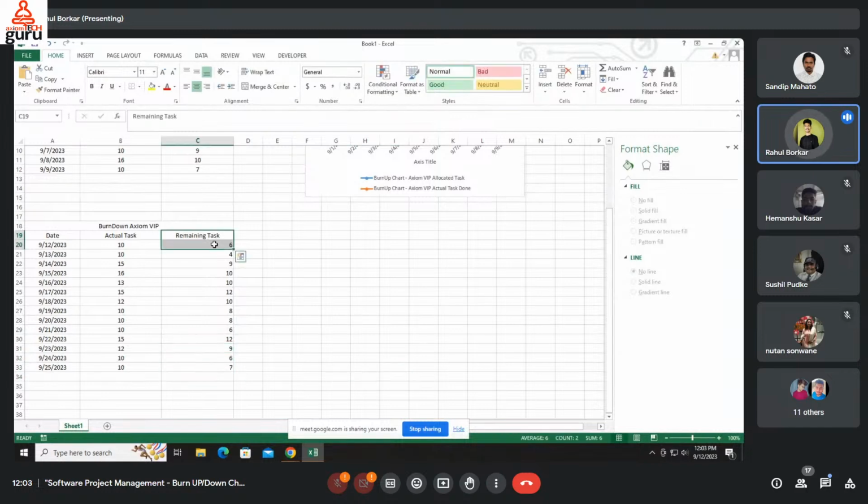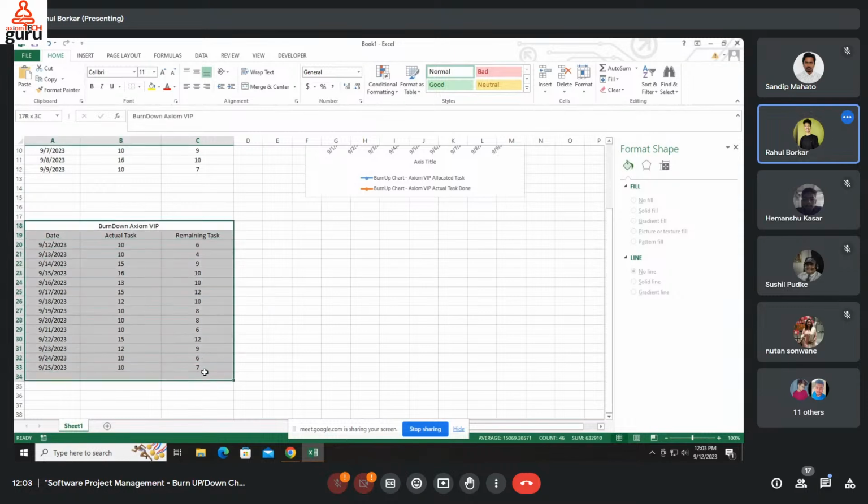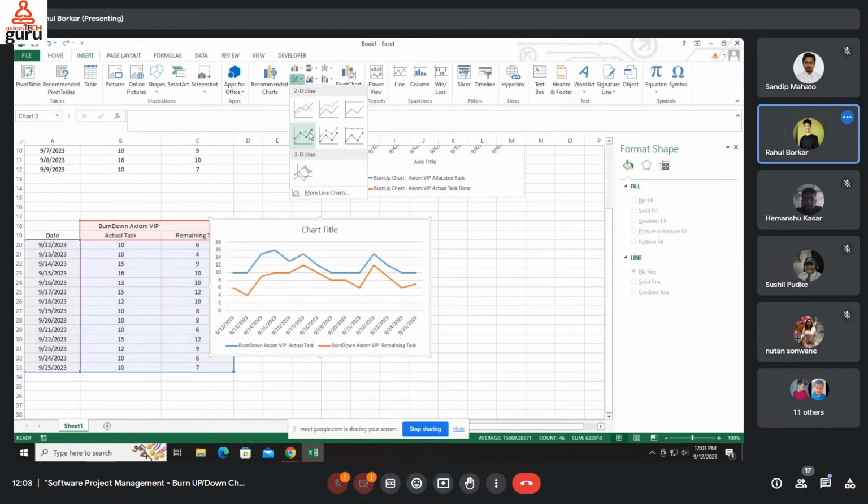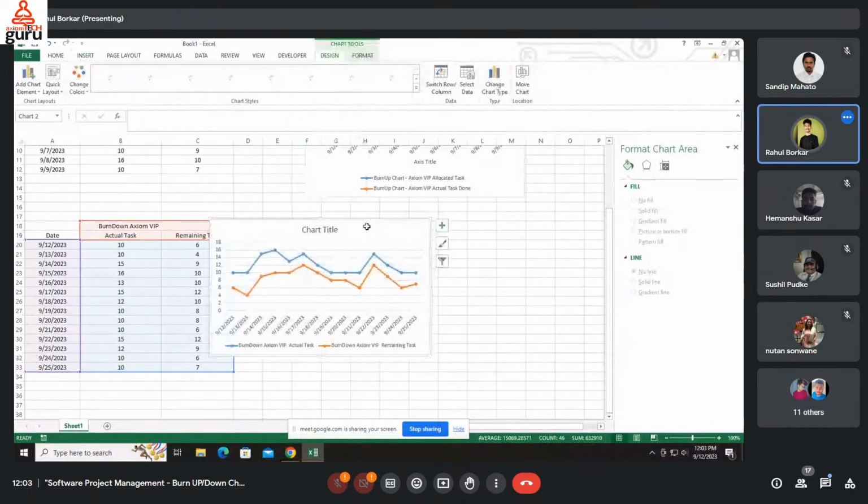Okay, so here is the remaining task and the actual task data. By using this, we can analyze for the burn down. The same process we have to do. So we have to select the data and go to insert. Here is the insert line chart. By using the line with markers, we can create the chart.